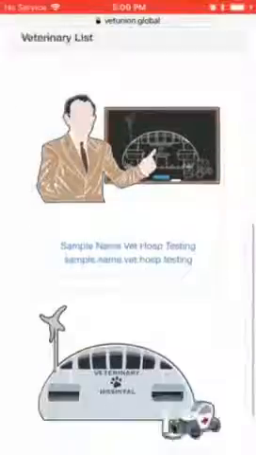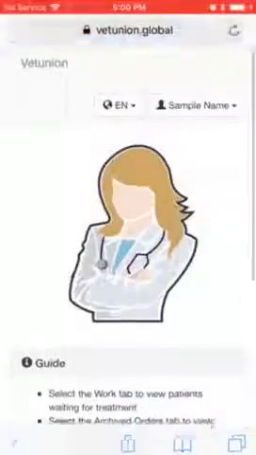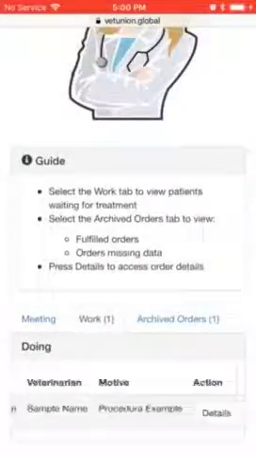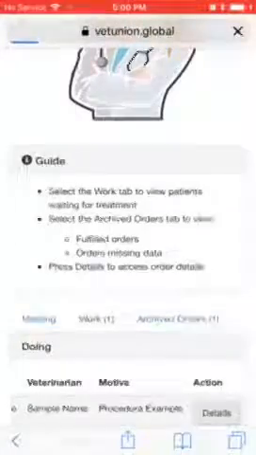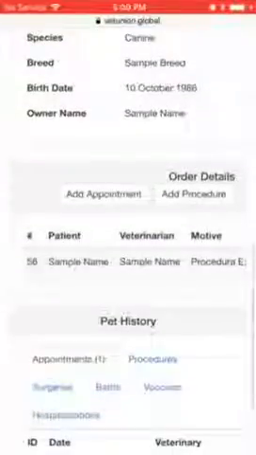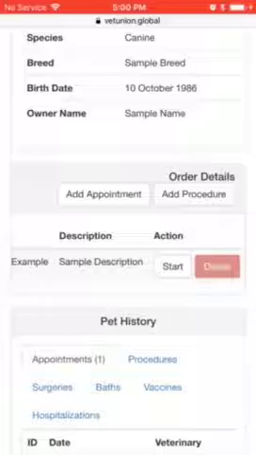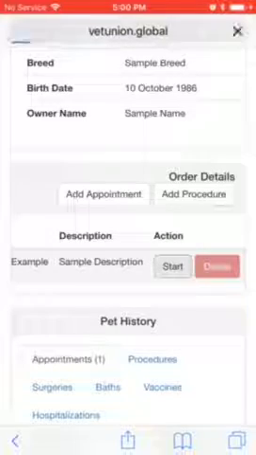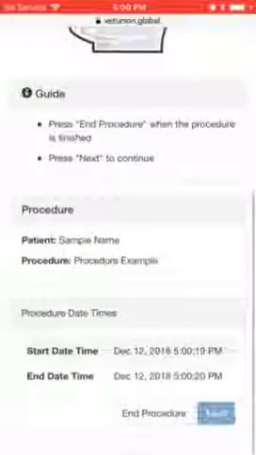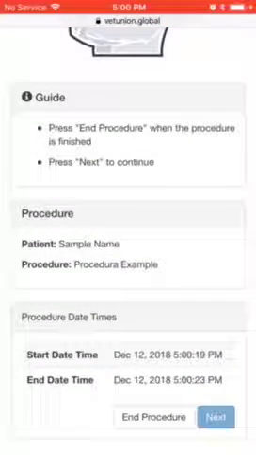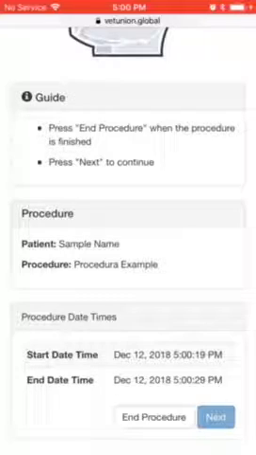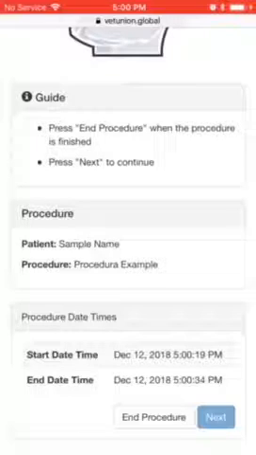To do the order, let's say that it's a semen extraction for a dog. Here, in the order details, he needs to press start, and then the procedure starts. During the procedure, pictures can be taken, etc. And once the procedure is done, you press end procedure. Then you click next.